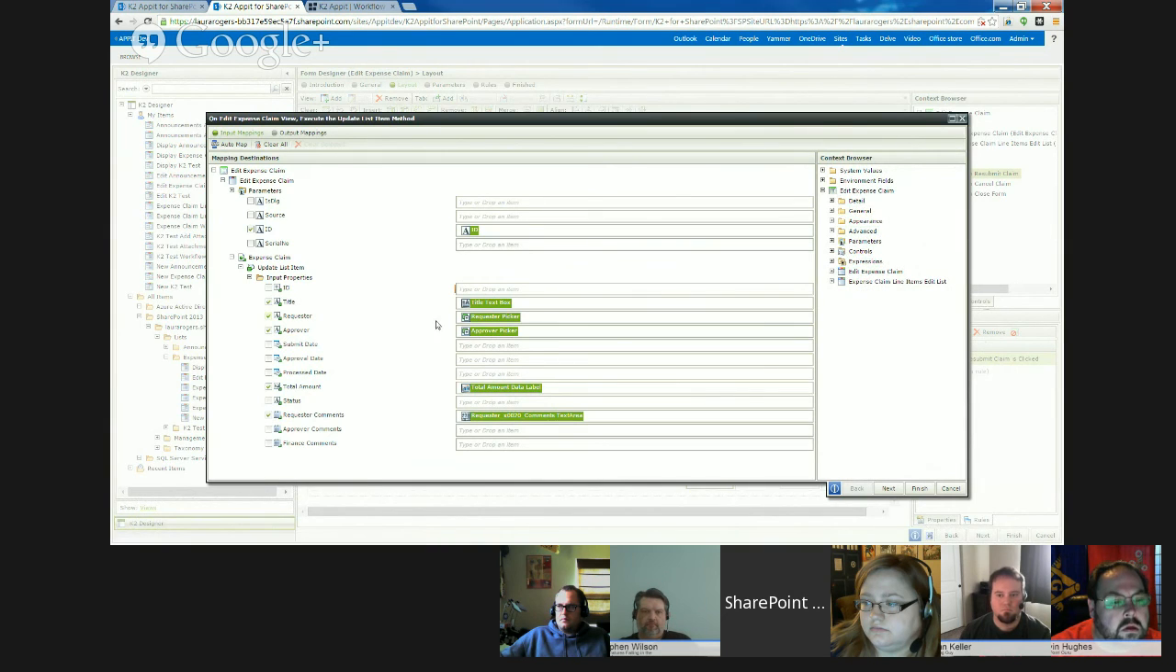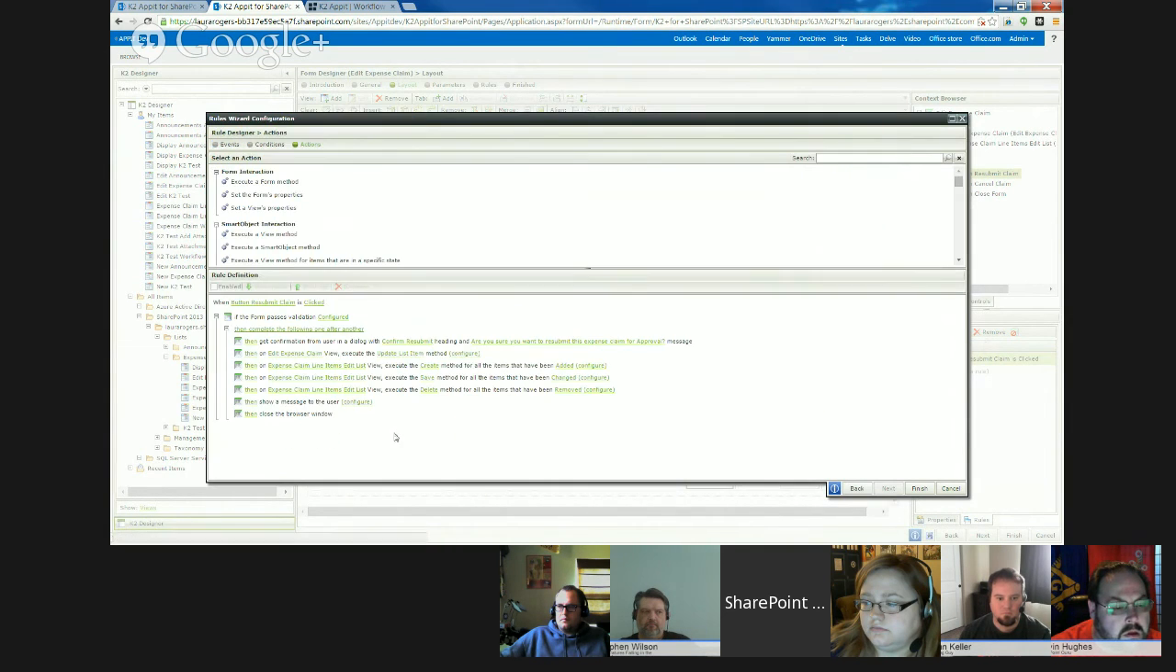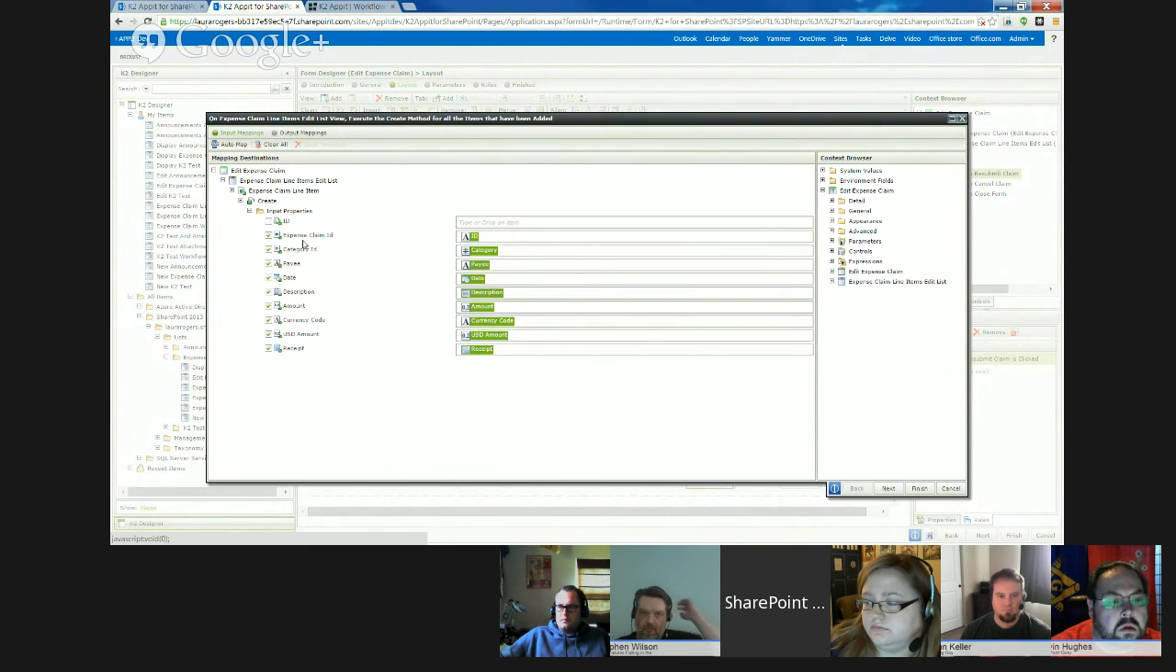But so this is where I map what things are going to be updated in this update action. And then I've got create. So if somebody was editing this item in SharePoint and they added any items to that little sub list, I actually have to execute the create method to add those to that smart object, which is that SQL database. So these are the input properties.